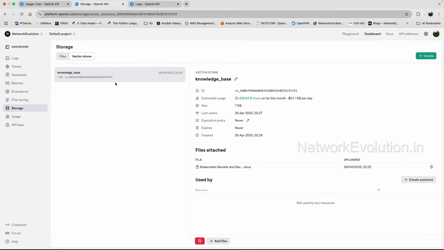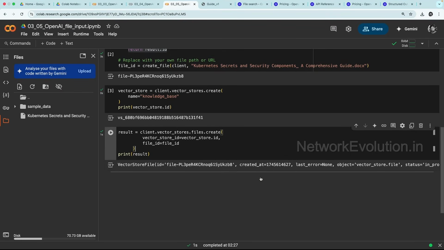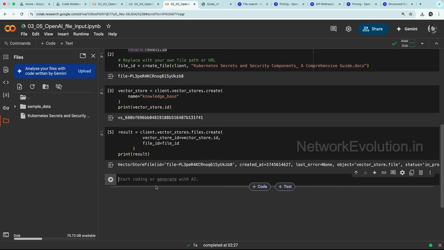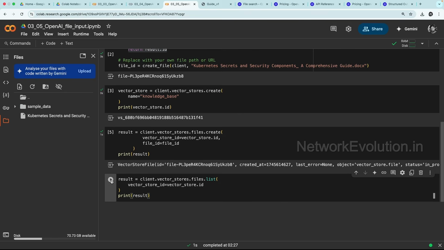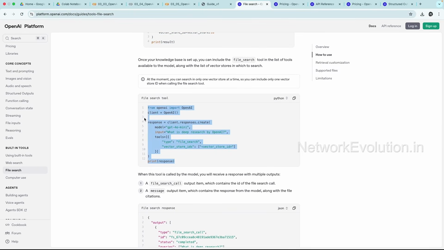Later we'll have a detailed session on vector stores. Now as per the documentation, we need to check whether the file status is completed or not. This is an optional step. And here we can see the status is completed. Now we can start asking questions.